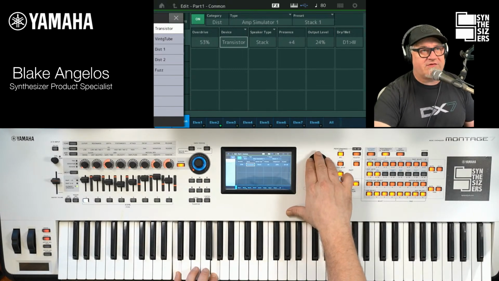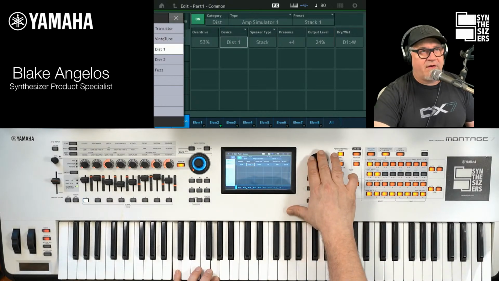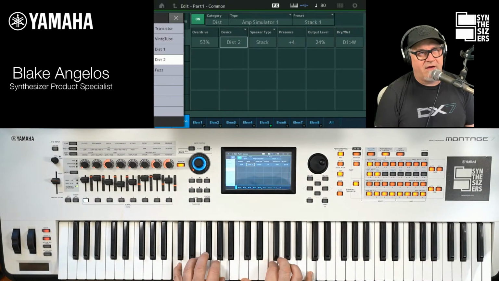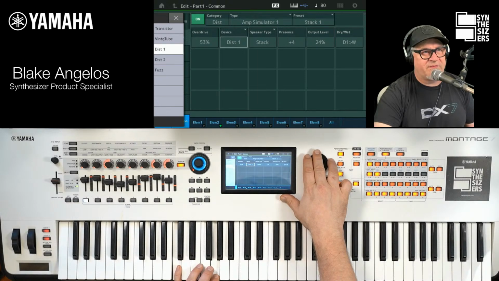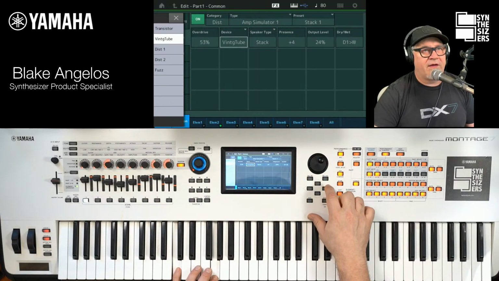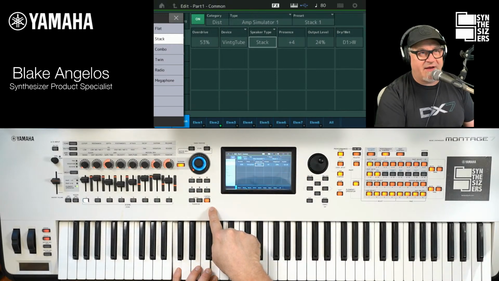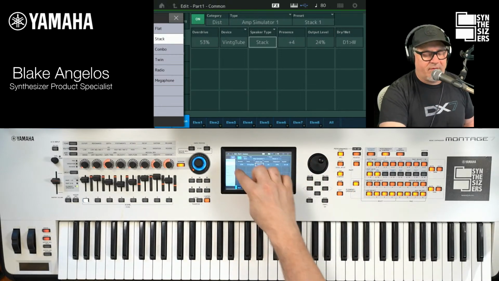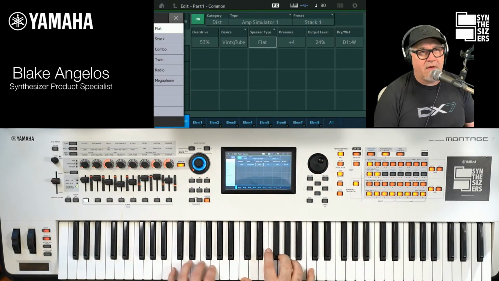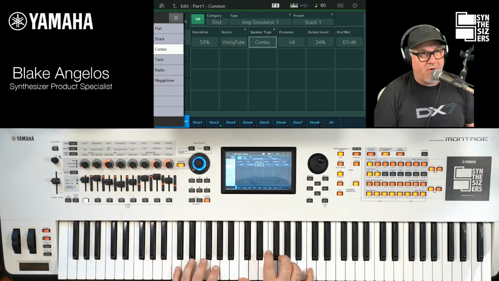But you can hear the difference between a vintage tube, distortion, or fuzz. Let's go to vintage tube. Okay, now I'm going to move over 1. Now you can change, see, right there, amp types. So I can go to flat. Oops, let's try this. Stack. Combo.